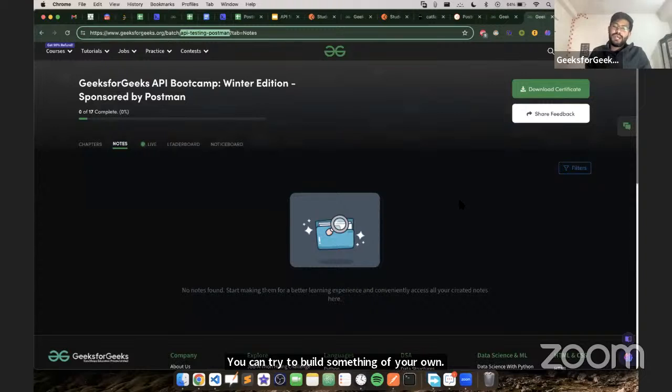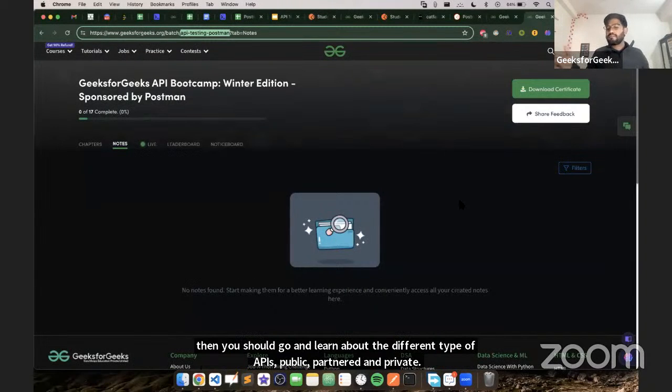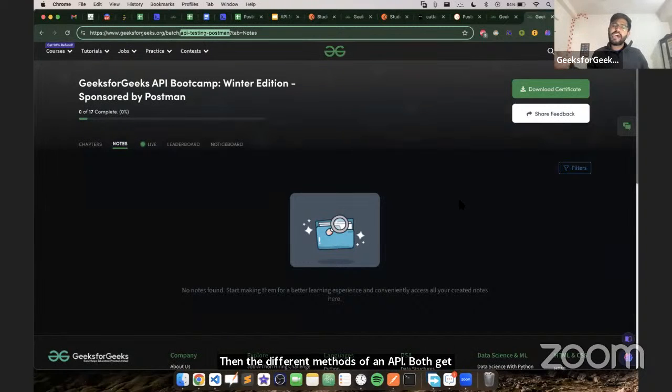I would urge you to play with API, and after you find it interesting, go and learn about the different types of APIs: public, partner, and private. Then the different methods of an API: PUT, GET, POST, PATCH, DELETE. You should learn about those. Then you should also learn about the endpoint. Things look familiar now, you know what this is all about. Things seem a little bit easy.